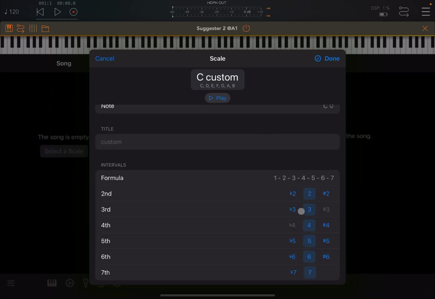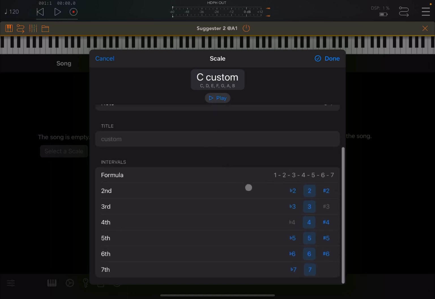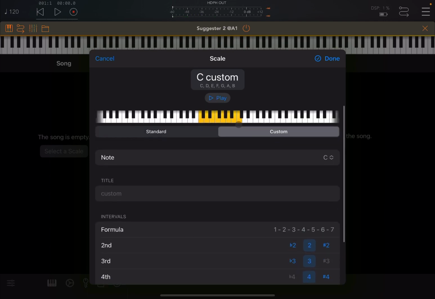title for that custom scale. And then here you have your formula. It says here are the intervals, and then you can choose which interval you want to actually play. You can say, okay, the second will be a flat. Or I don't want the second, or I still want the second, but I make it a sharp, like so. And you can see the difference here. You can still play. And this is quite nice to create your own scale and then work with that scale.